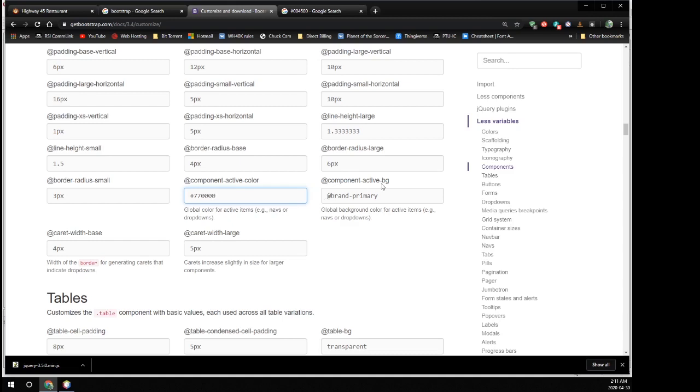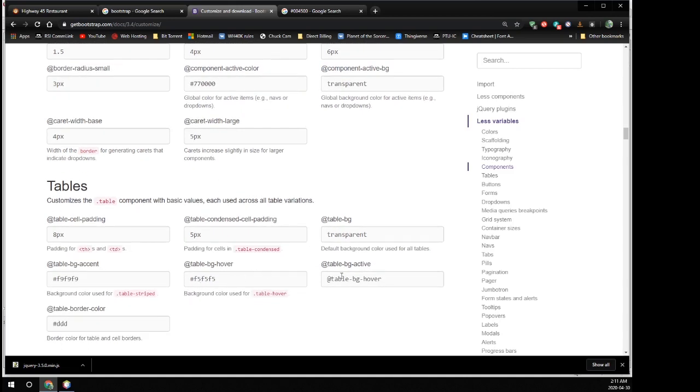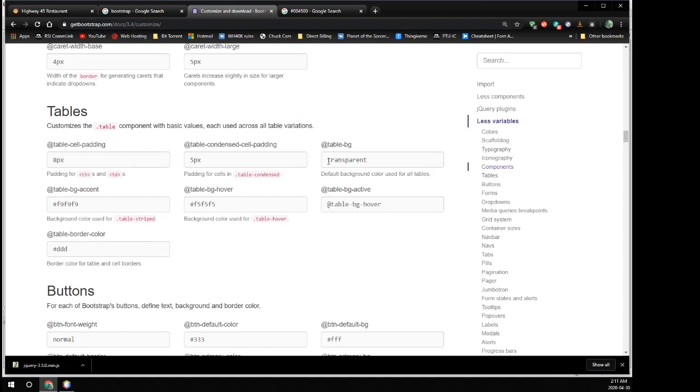Okay, and the component active background. Global background color for active items, navs, or dropdowns. And I'm going to change that to say transparent, which means that it won't actually show anything. It'll go through and just be the same as whatever the normal background is. As you can see here, they did that there.